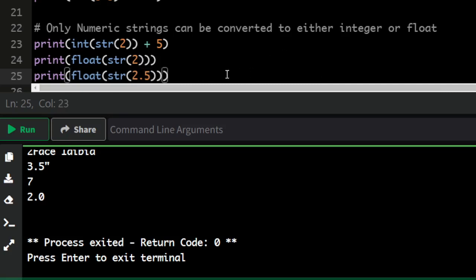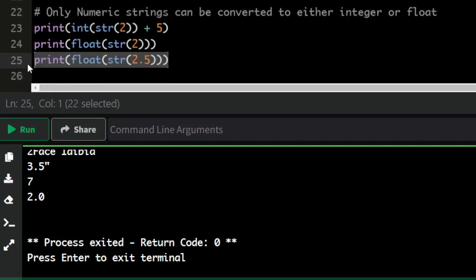All right. So, as you can see, this one works the same way. There is no need to waste time. I just wanted to make it clear that it's only the numeric type of string that can be converted to either an integer or a float. And it also works when you have it in a variable.